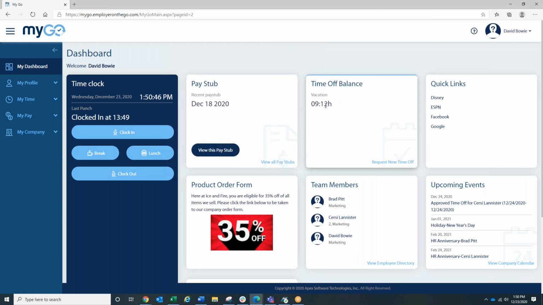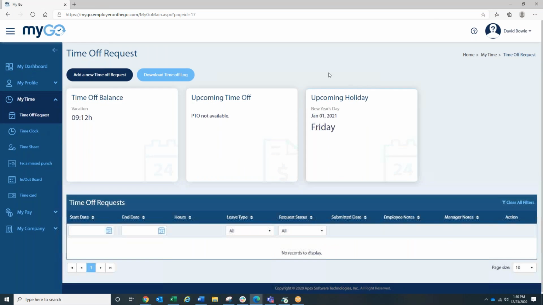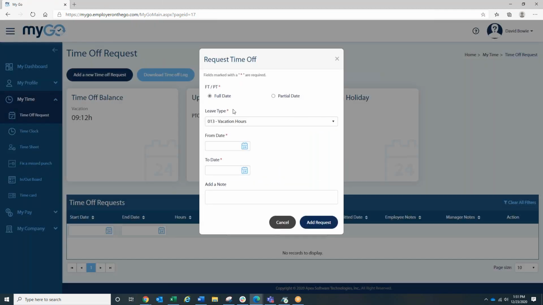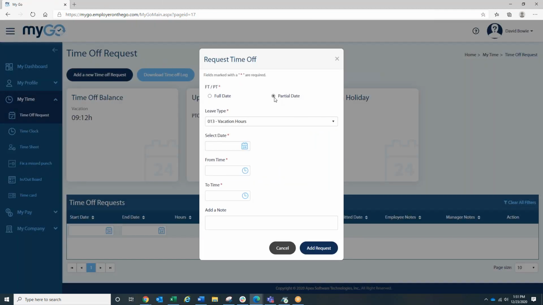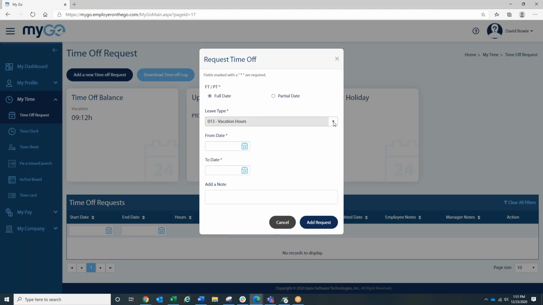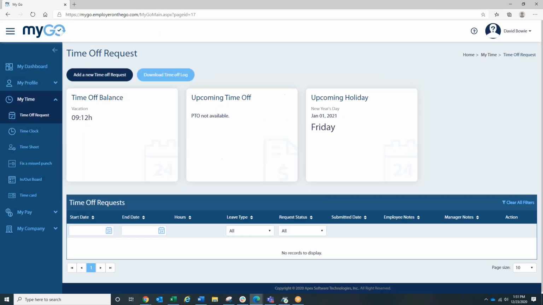Time off balance, you can quickly see how much vacation you have as a balance. If you're able to request time off, you can select so in this tile, where you can add a new time off request and even download your most recent time off log. Add a request. Is it a full date or a partial date? Do you have vacation or PTO to use? Enter your dates, make a note, and add your request.